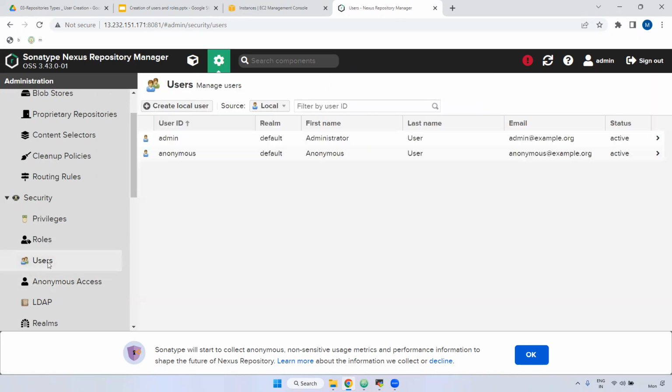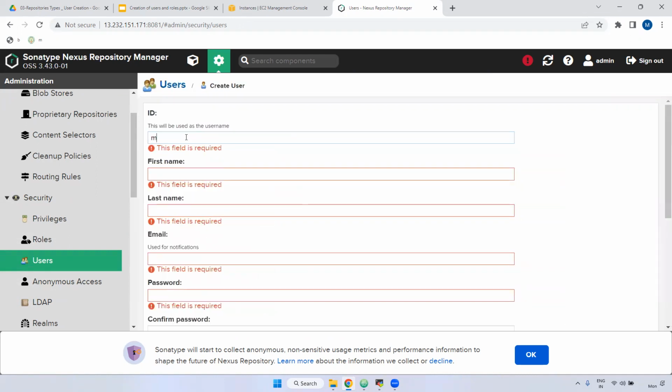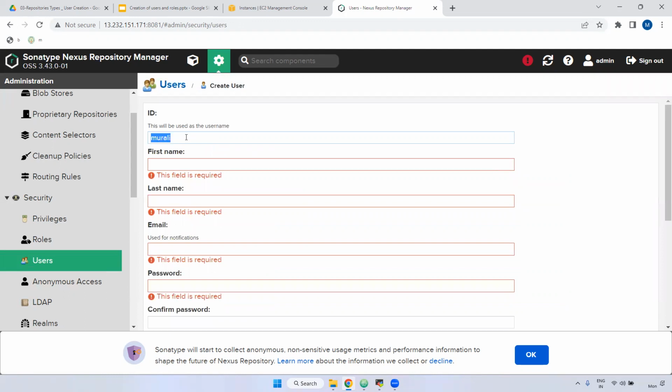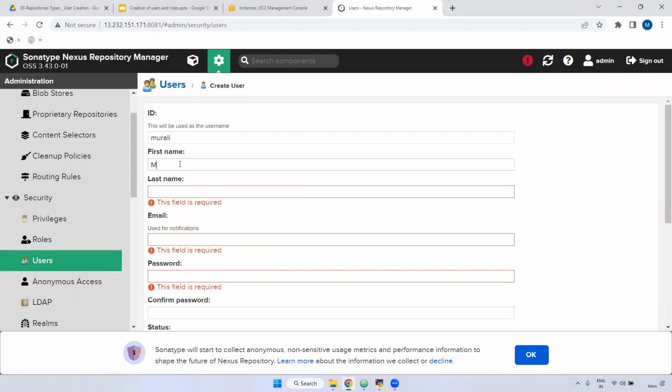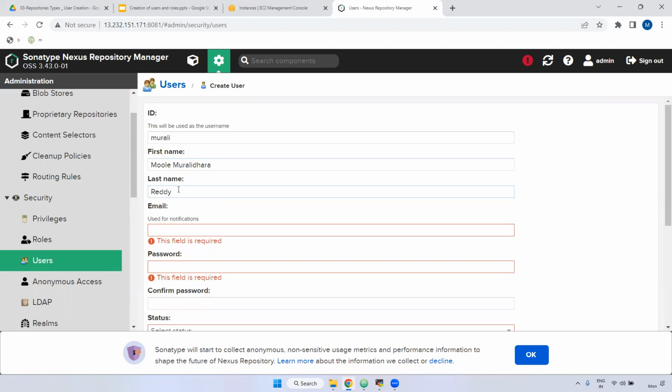Go to Users. Here we have 2 default users: one is admin and the second one is anonymous. Now I'm creating one user. The username I'm giving is Murali. The first name is Muralidhara, and the last name is Reddy. And then here I'm giving the email ID.